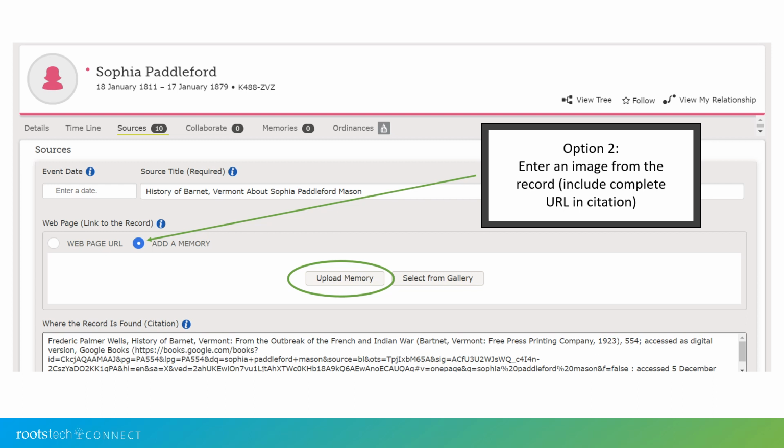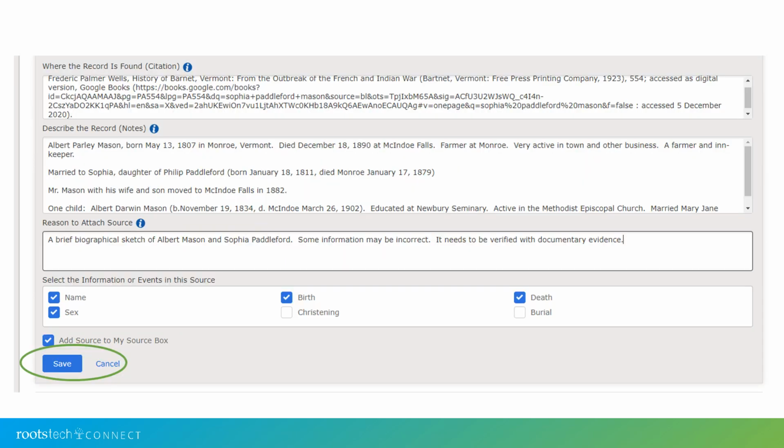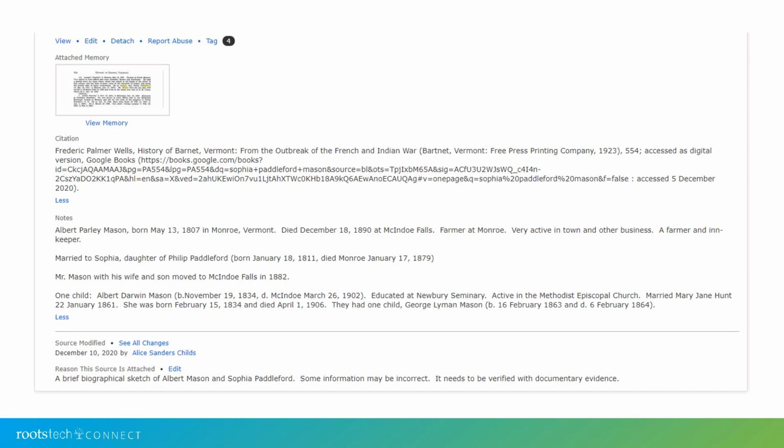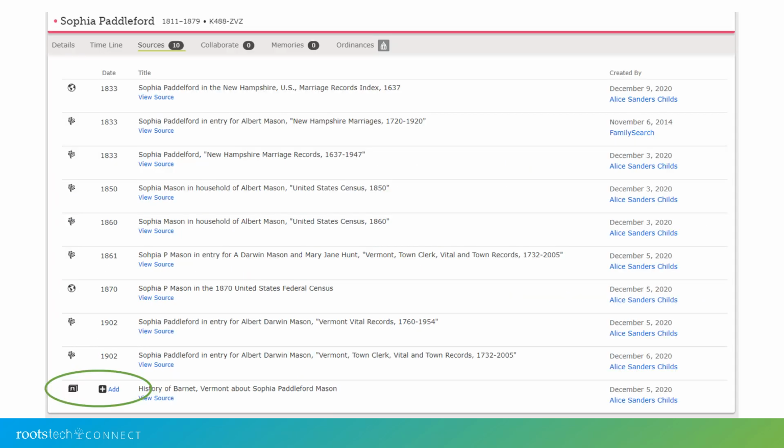In this case, I went ahead and included the full URL to the source in my source citation in the next field. Once you have added all the citation information, select the events included in the source, check the box Add Source to My Source Box, and click Save. This is what the source looks like after the process is complete. You can see that the history of Barnet, Vermont has now been added to Sophia's source page. The photo icon indicates that a memory has been provided as part of the source citation.